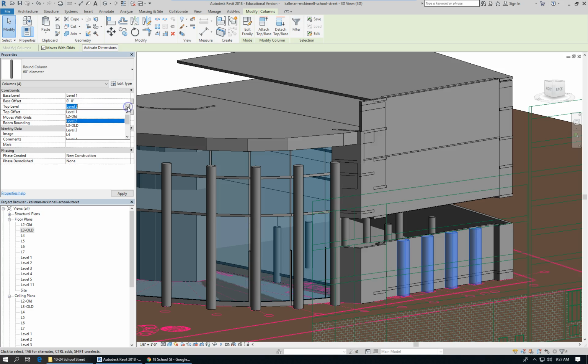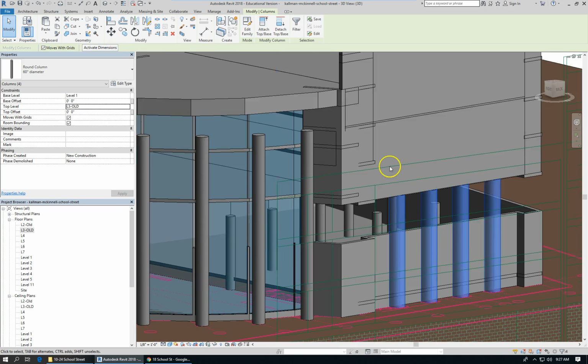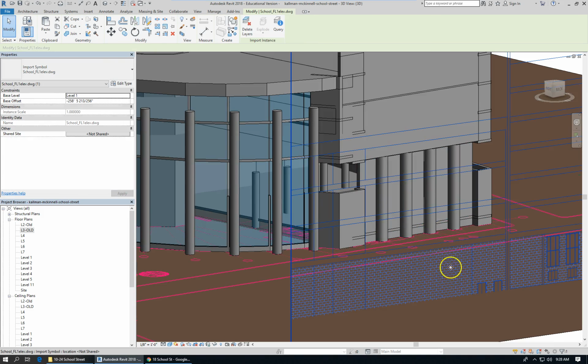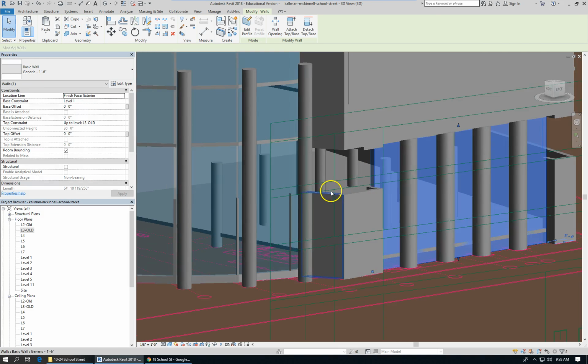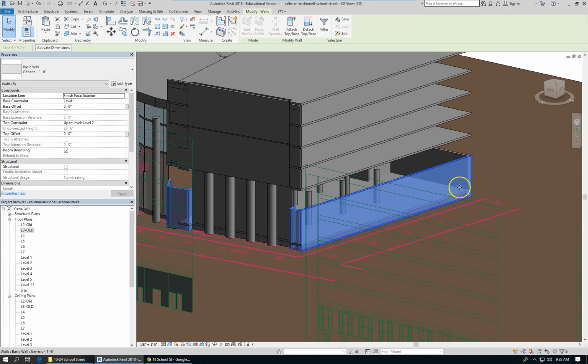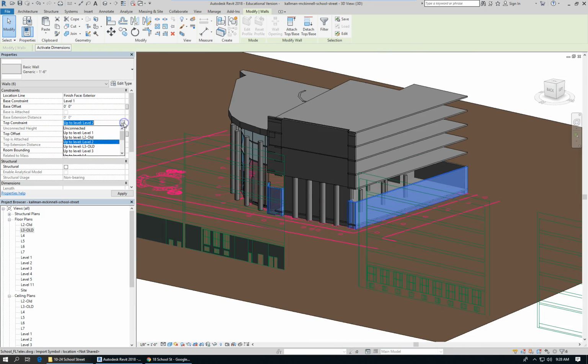Level 1 to level L4. No, L3. Level 3 old. And then the inside wall, the same. To level 3 old. And this is going to be some kind of storefront wall of sorts, right? So we can do the same with those walls. Have them go up to level 3 old.